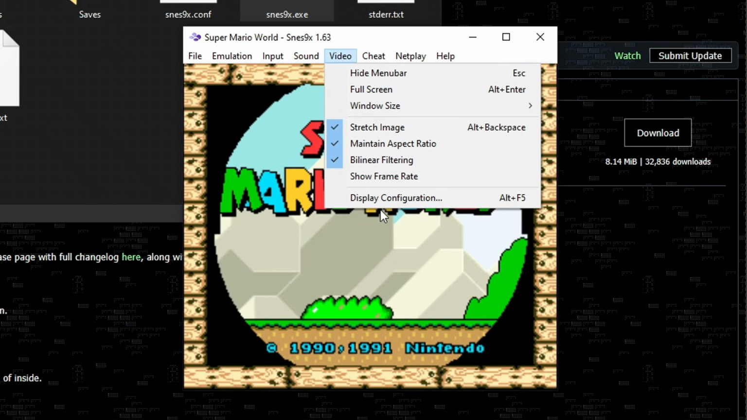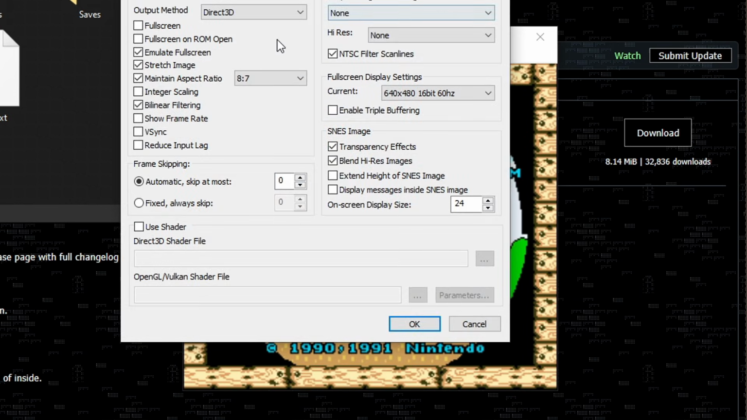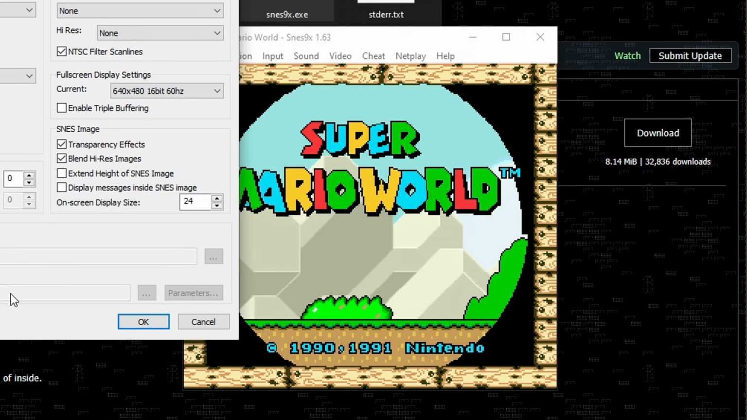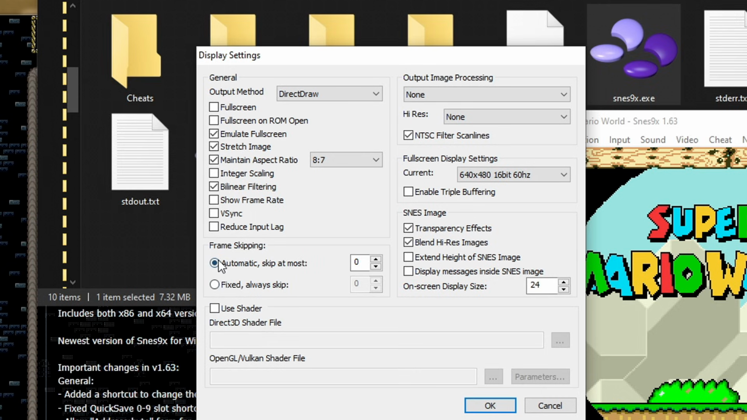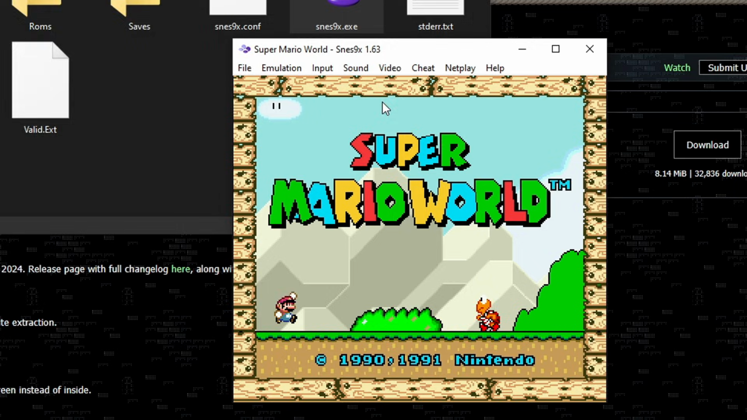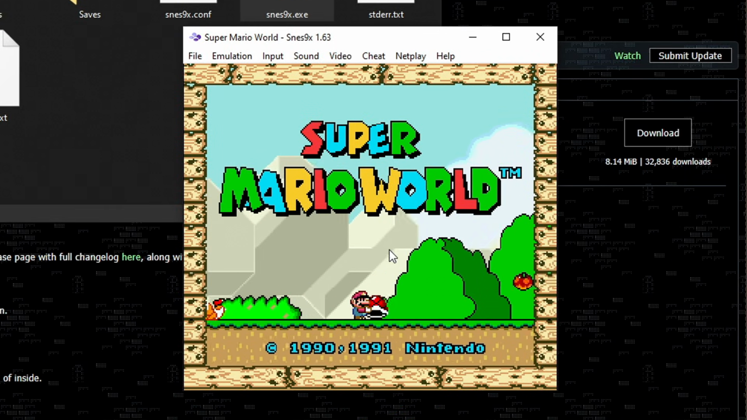Like, you can change the settings around, display settings. I don't do Direct 3D, I do Direct Draw just to make it pixel perfect. And if you want, like, other stuff, you can set this for constant 60 FPS. You can also change the aspect ratio. And yeah, that's Mario World right here.